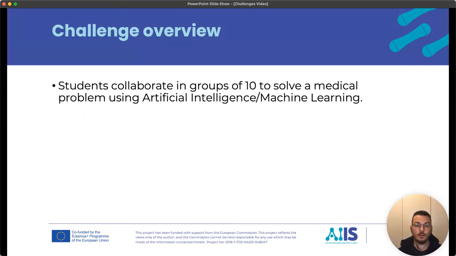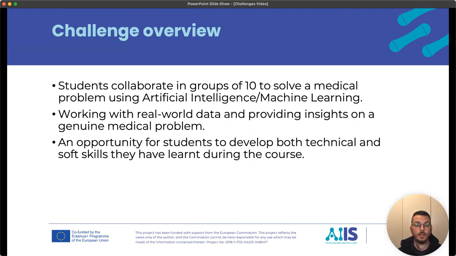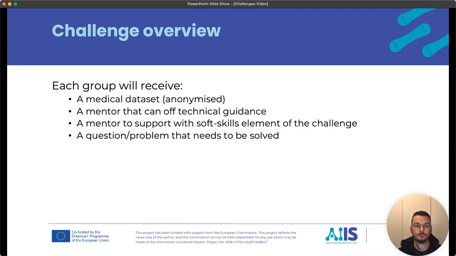Students collaborate in groups of 10 to solve a medical problem using artificial intelligence and machine learning. They will work with real-world data and provide insights on a genuine medical problem. This is an opportunity for students to develop both technical and soft skills they have learned during the course.